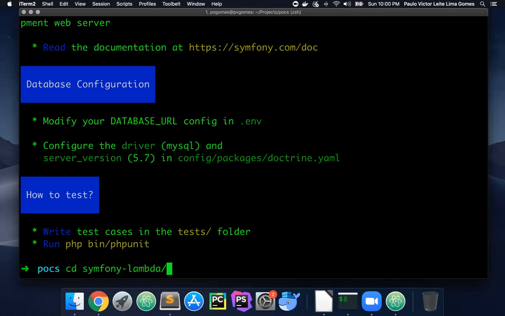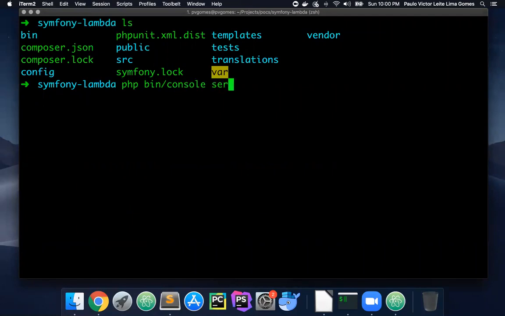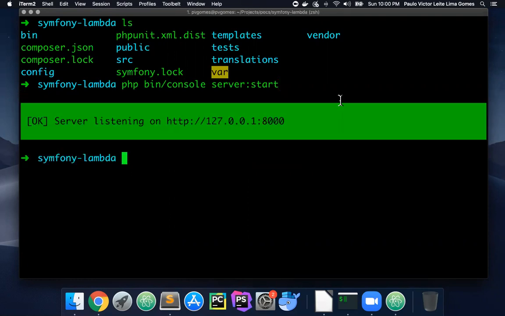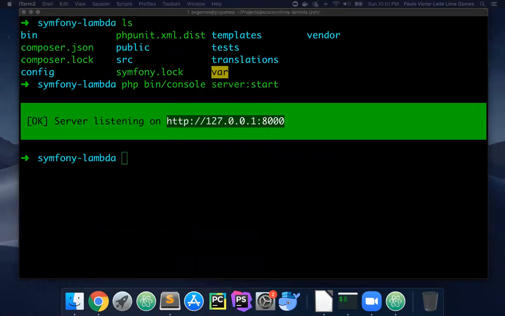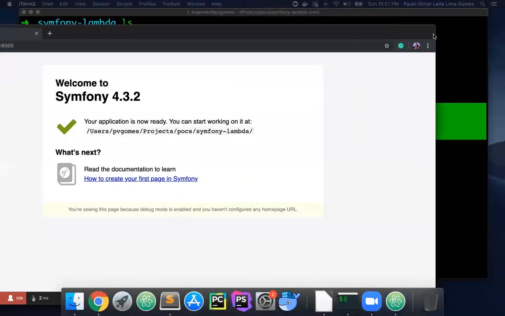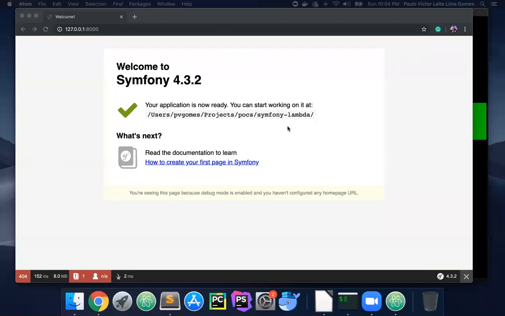We need to access the project. Okay, and run the server locally using the PHP built-in server. So php bin/console server:start. Okay, it's running on localhost port 8000. Great. Welcome to Symfony 4.3.2. Now the skeleton is up.